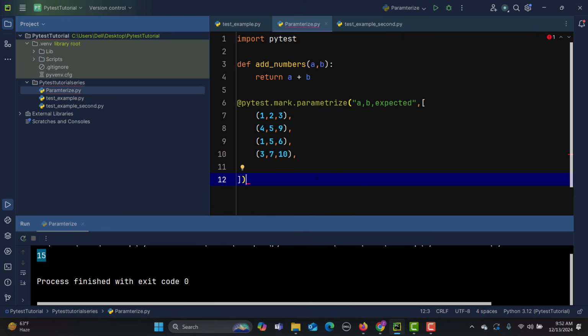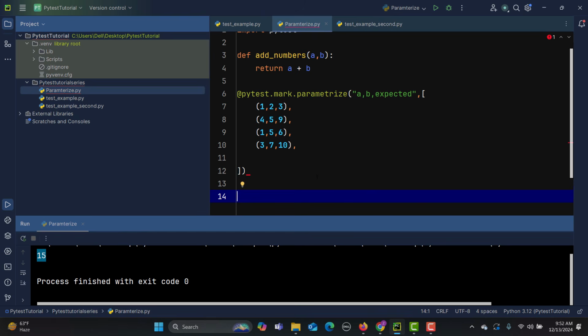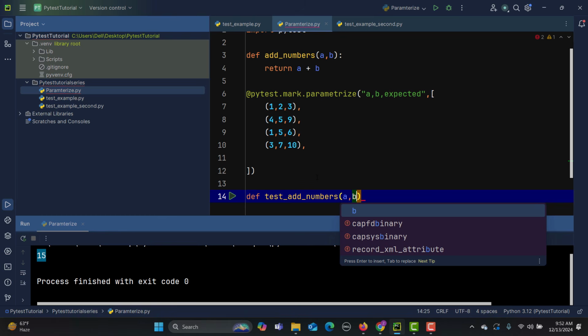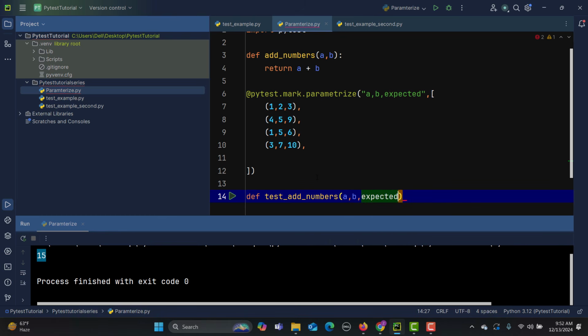So what I'll do is, now I will create our test function. You know that we need to use the test keyword as a prefix, so I will say test_add_numbers. Here it will take a, b, and expected.